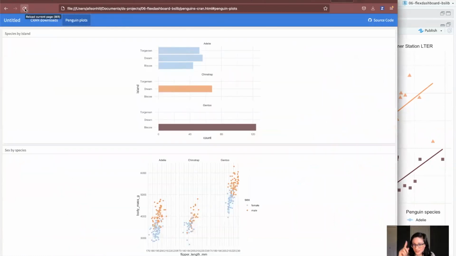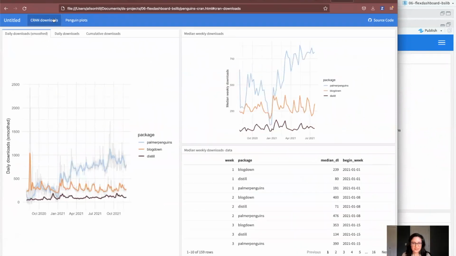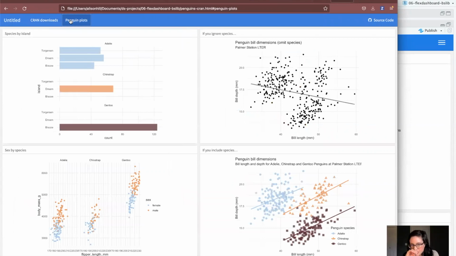All right. So what we should see now is a 2x2. Yes. There we go. So we have species by island, sex by species. If you ignore species up here, and if you include species down here. So just kind of a really simple example, but you can see now that you can just start building up these Flex dashboards with all kinds of different information, make it usable for yourself, make it usable to check back in for yourself. We could do all kinds of pretty advanced stuff with this. You can make it parameterized. So I could have it pulling in the CRAN logs every week and set up a GitHub action with it, and it would pull every week and do a fresh dashboard for me.